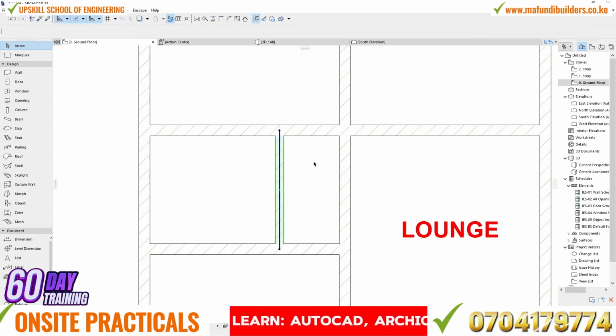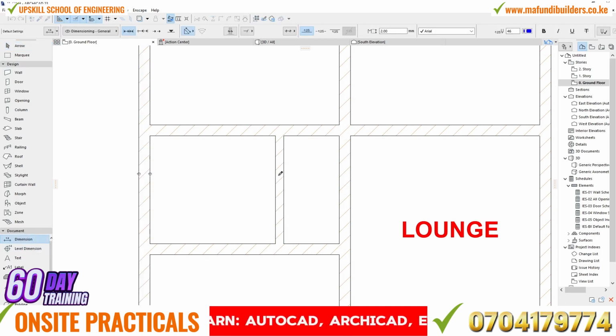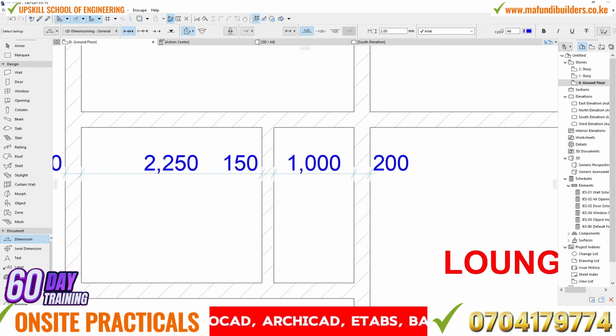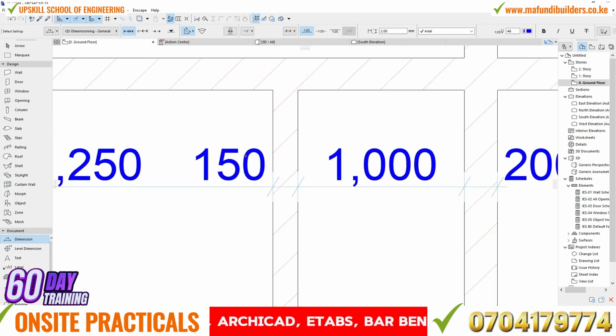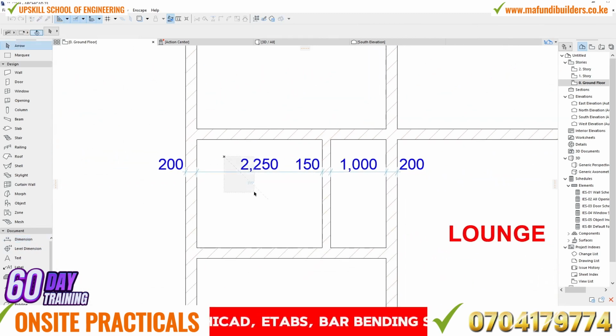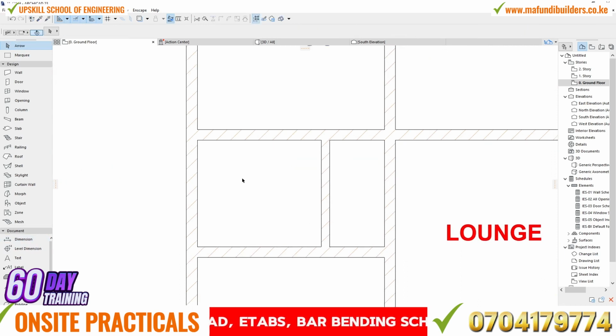Like that. You see? So what I need, guys, is to take the dimension and check whether the inner to inner distance is 1,000. And guys, you see, it's 1,000. This is 2250, and this is 150. The wall thickness, guys, is 150, and this wall, guys, is 200. So I can go ahead and delete that because now it's fine.